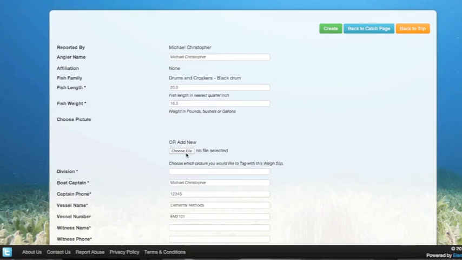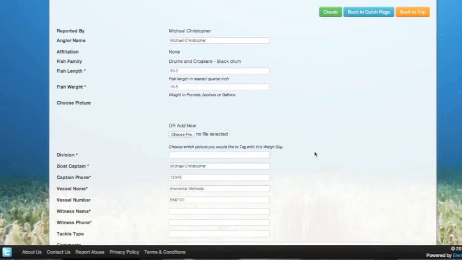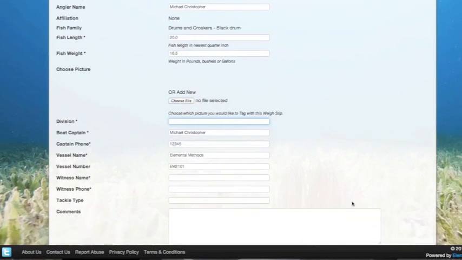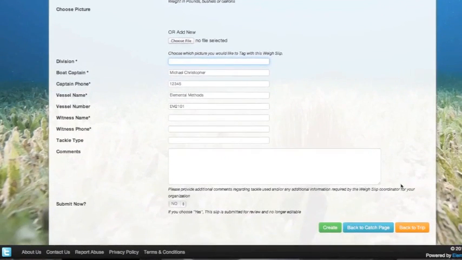Now, if we had a picture selected, we could actually add that picture to the weigh slip now. We can also specify the division, the boat information, the captain, vessel name and number, along with the witnesses, and record tackle type and any other comments that are required.